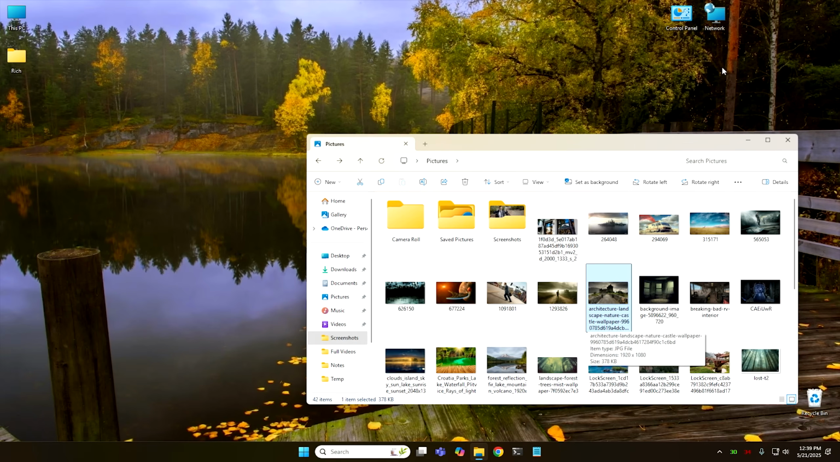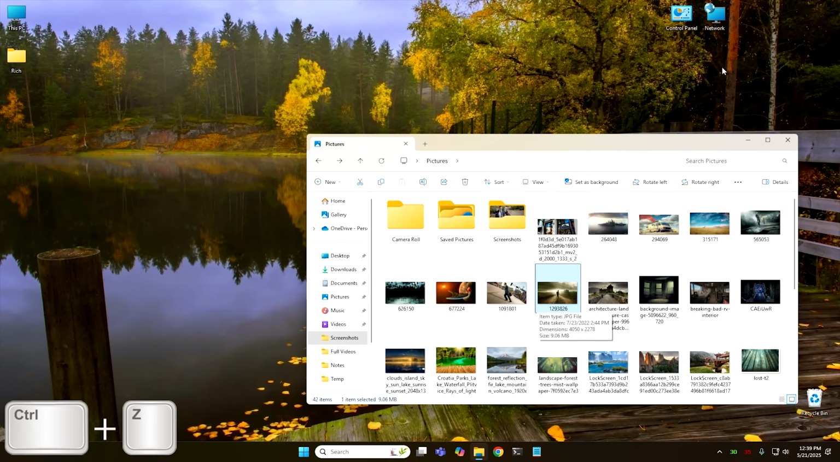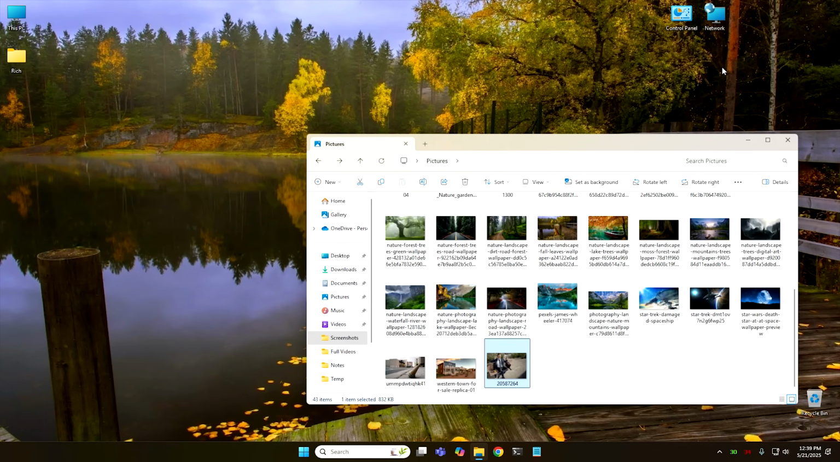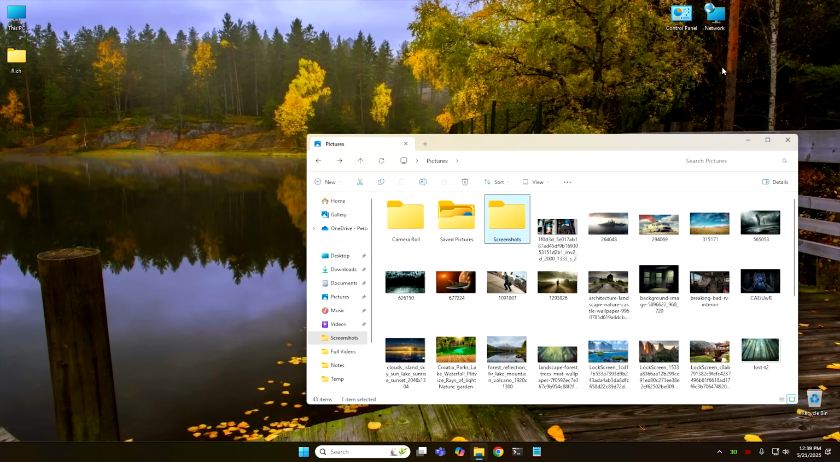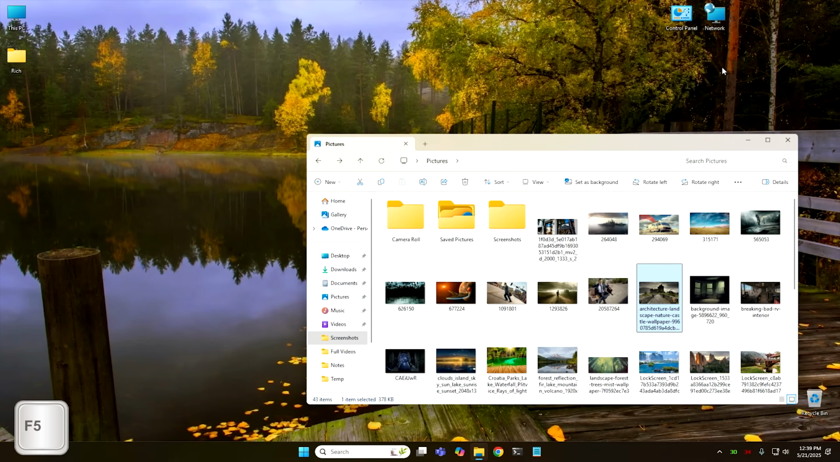Now, let's say you decide you actually didn't want to do that. You messed up, but you don't want to copy it and paste it and do all that again. What you can do is simply hit Control-Z to undo what you just did. And now if we scroll down, it'll probably be down at the bottom. As you can see, our file is down at the bottom here. Now, if you want it in the same order it was in before, you can hit F5 to refresh the folder, and you can see our original picture in the same spot it was in before.